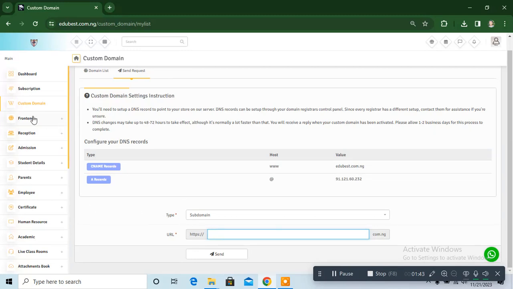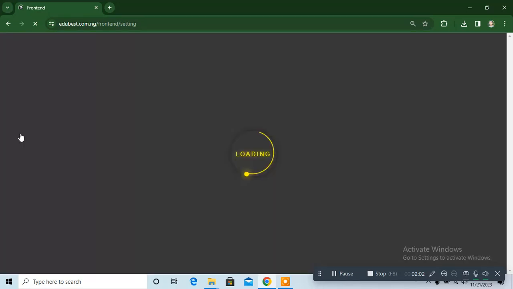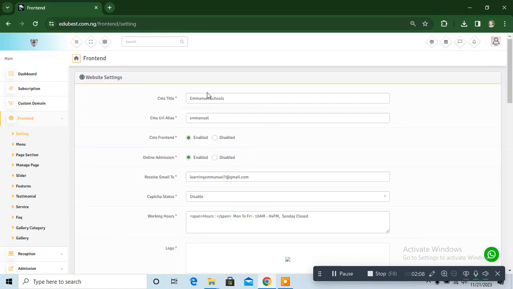Then to set up your website page, you have to set it up from the front end here. From this front end, this is where you will set up all the website details. Let's start from the settings. On the settings, this is the name of the school. Then this is the name that will be on your URL.